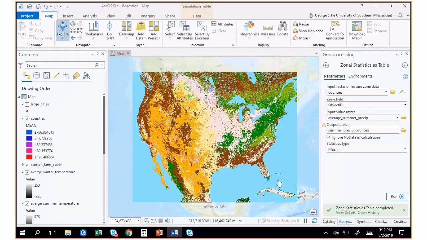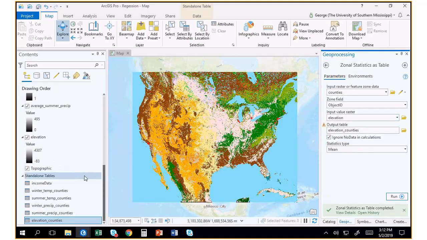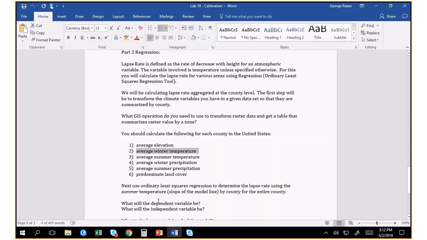We got elevation. All right, so I got elevation. So now I've got all these tables down here. Winter temp counties, summer temp counties, winter precip counties, summer precip counties, and elevation counties. The only one I'm missing here is the predominant land cover.